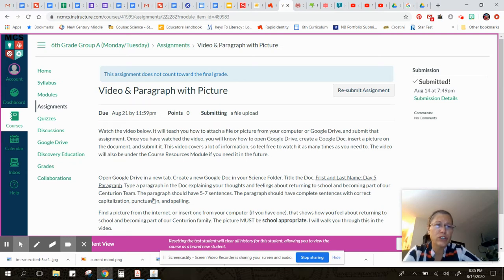So we are going to first open our Google Drive in a new tab. Then we're going to create a science folder just for today. Once you've already got one, you don't need to do this every single time. Then we will create a Google Doc in the science folder. We're going to title it our first and last name, day 5 paragraph.